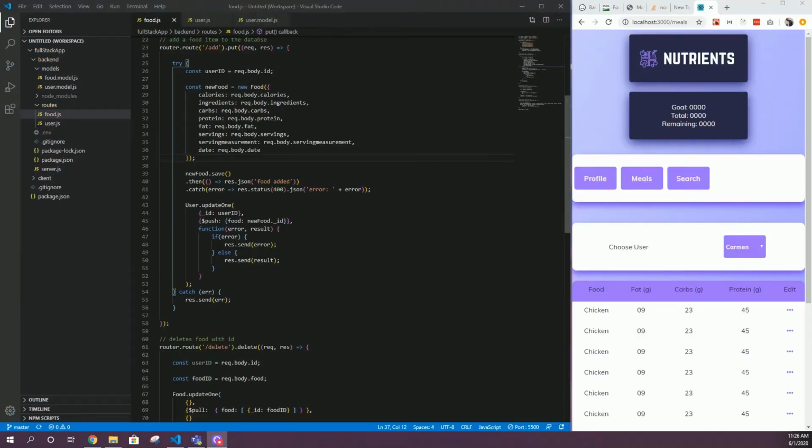Alright, so we are back, and we've kind of sorted out the issue that we were having where the user schema had the nested array of food that wasn't taking in the schemas that we were pushing into it, which were the food ones. To fix that, my mentor suggested that instead of pushing the whole schema in there, I should just push the ID of that schema, so we can reference it later to call on all the schemas for that user.